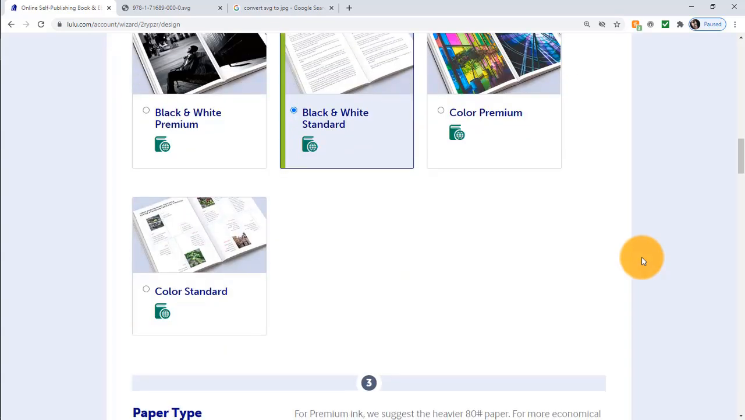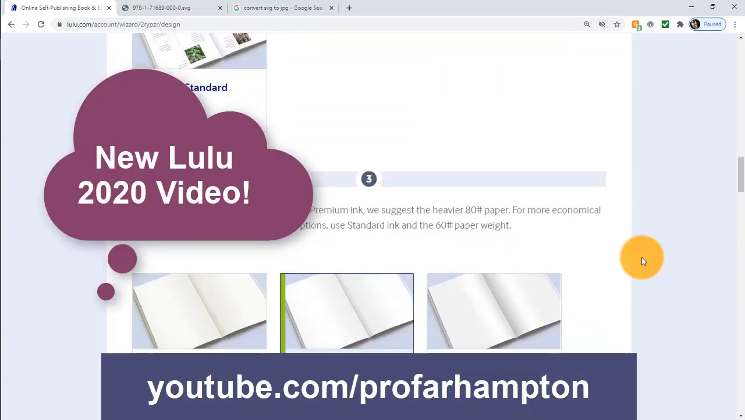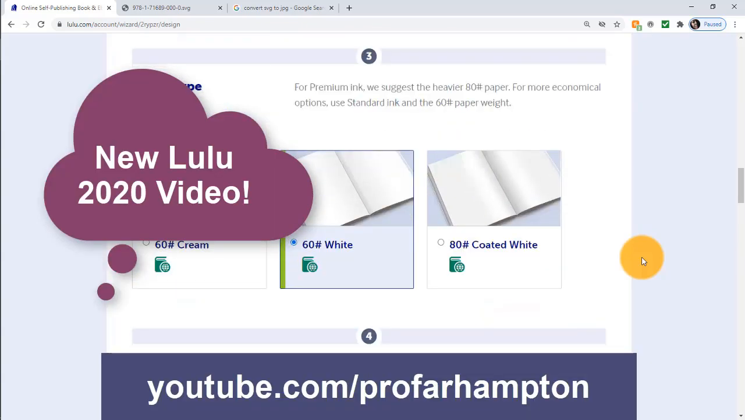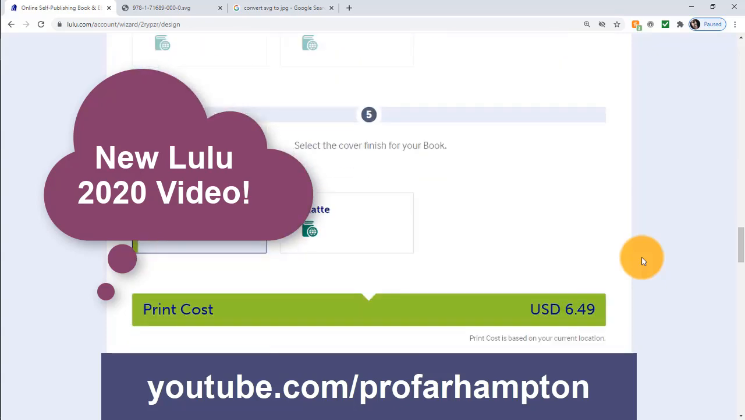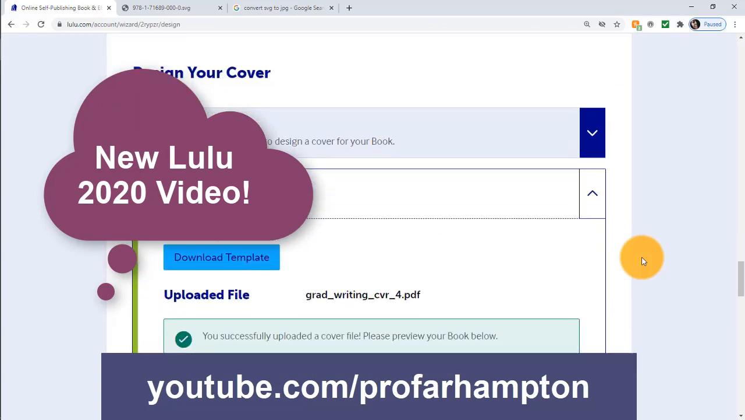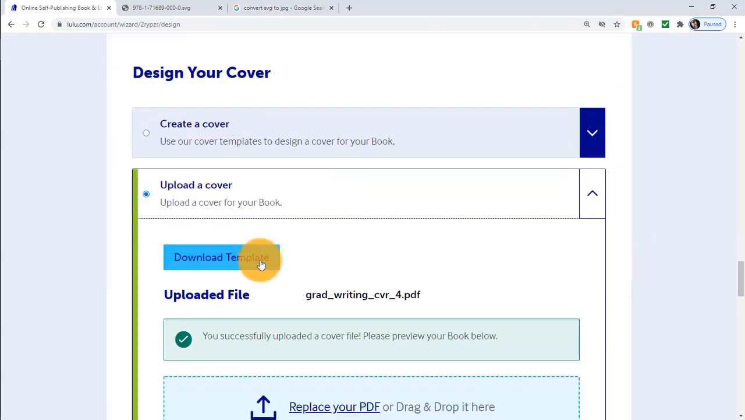So you're going down, down, down, and you should watch my tutorial on how to navigate this and what everything means. So we're scrolling down, down, down. Design your cover. Here we go. Download template. This is what you want to download for your cover. Make sure that this option, upload a cover, is checked, that radio button is checked. Click download template. This is the template that you are going to use in order to create your book cover.